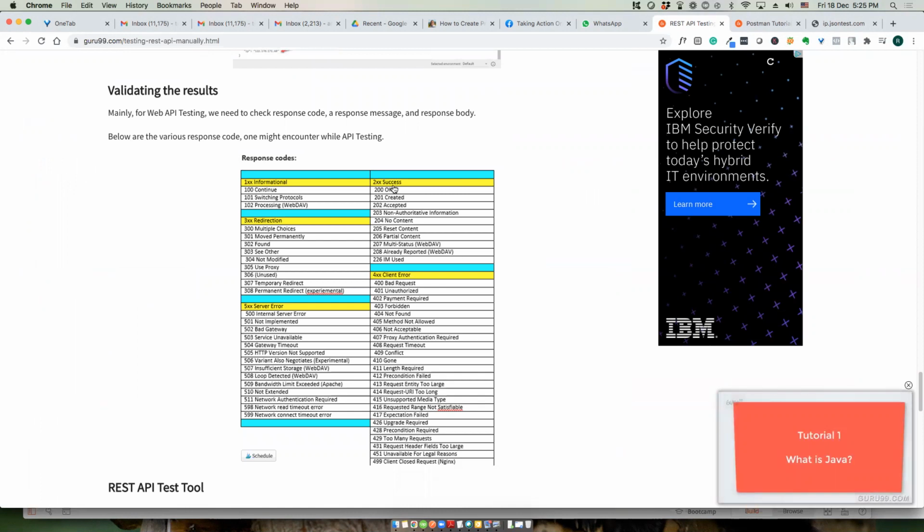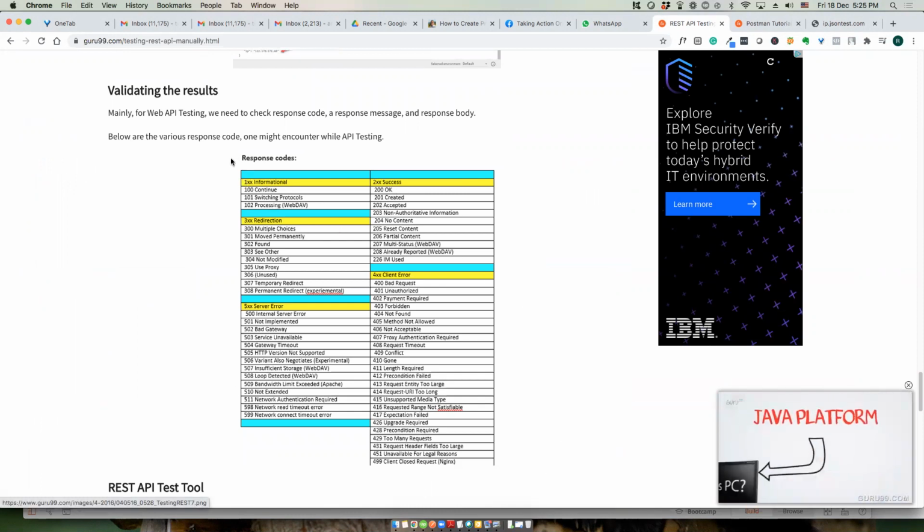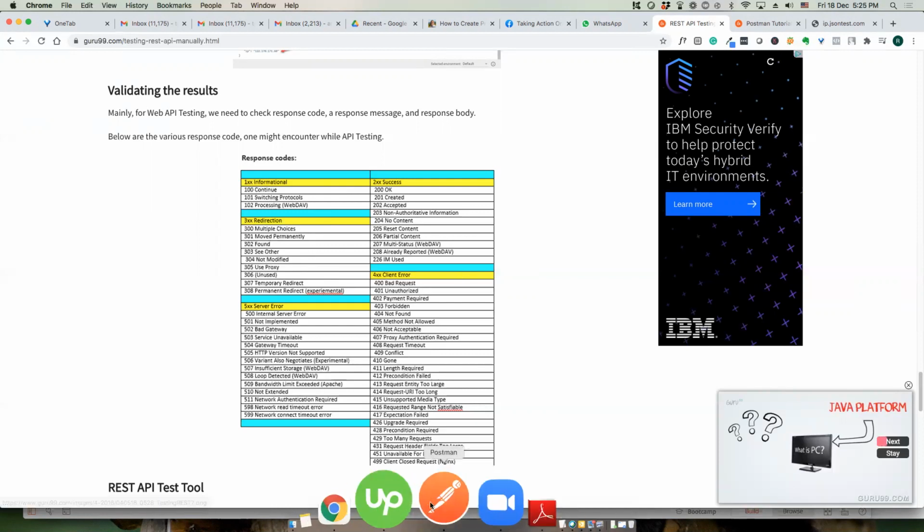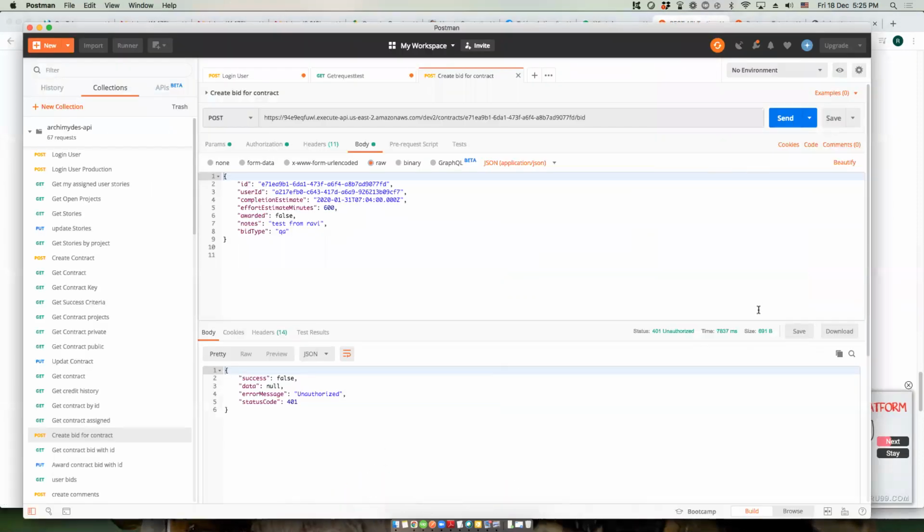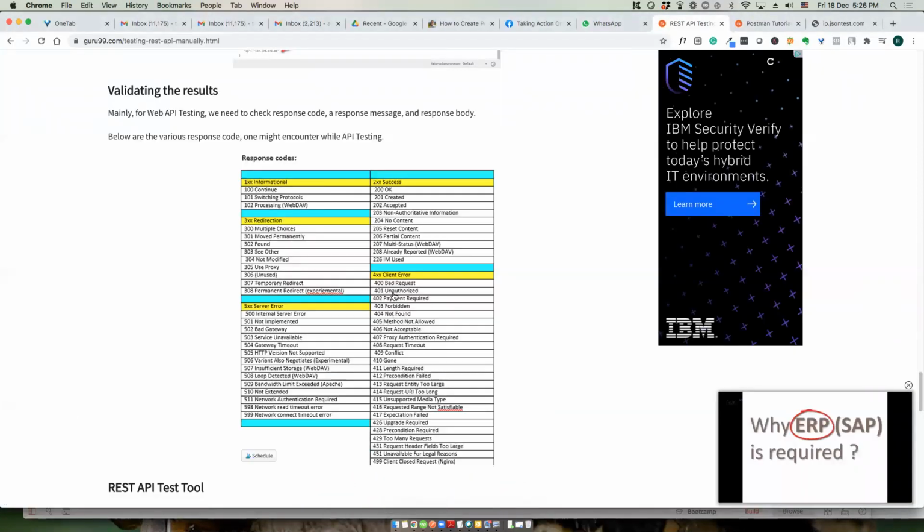You should see this table. You should note it down, maybe save a copy of this table, because whenever there is a success you'll get 200, like I showed here. So this one failed: 401 unauthorized. That means there is no permission to run this query.